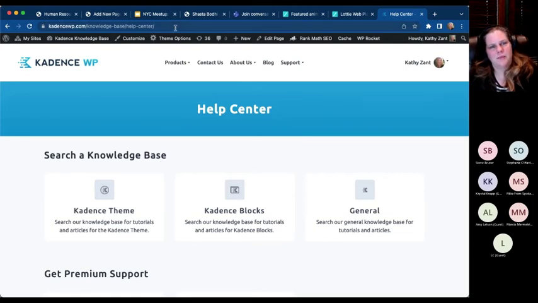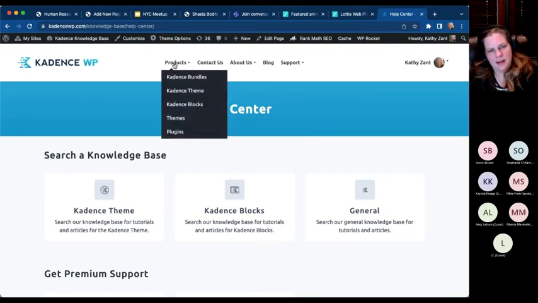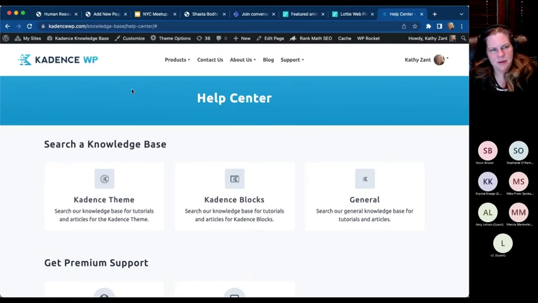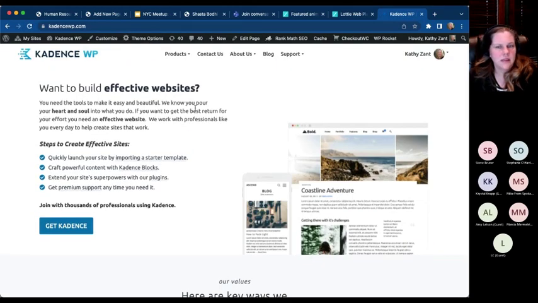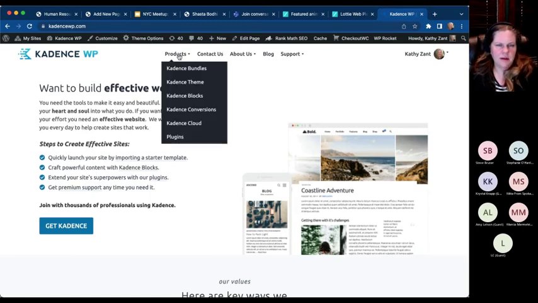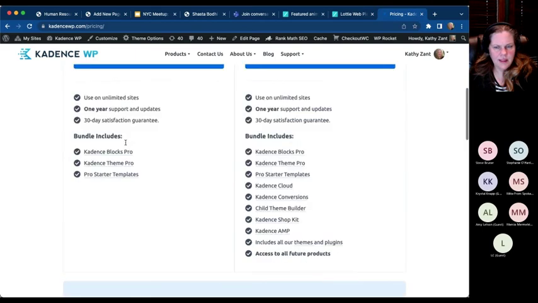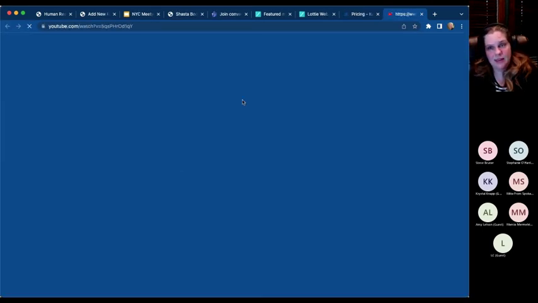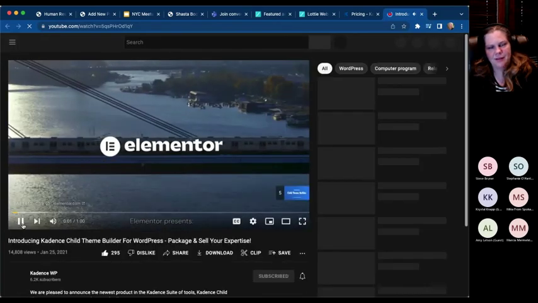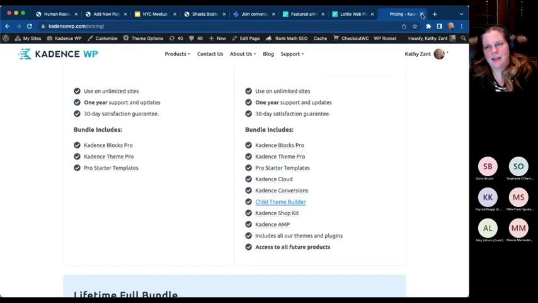There's also a cool plugin that we haven't really written that much about. Let's see. I think if I go to the homepage, it's somewhere. Oh no, it's under here. The child theme builder. This thing is really nifty. We need to get a page up about this. This thing is so cool.